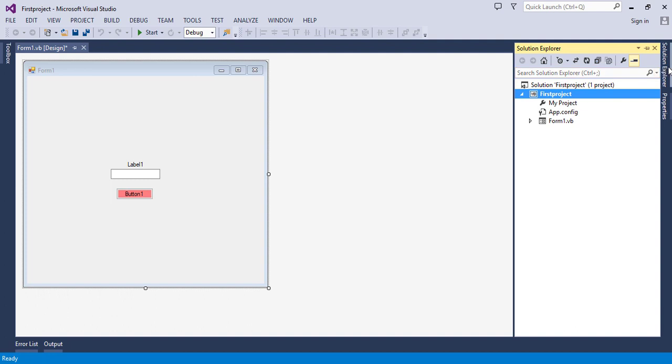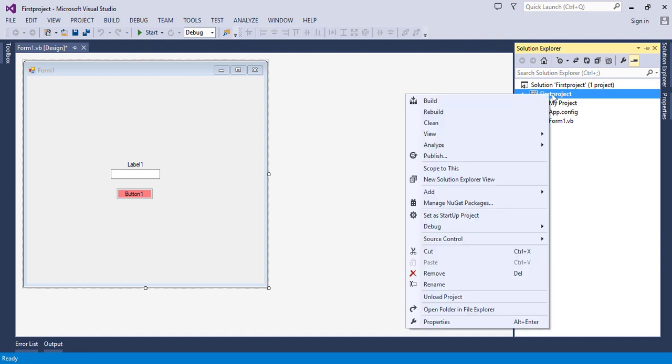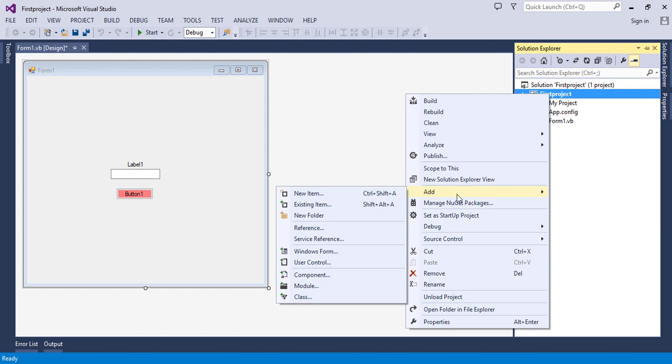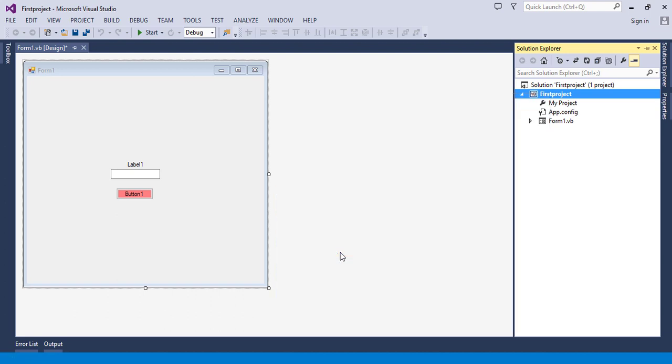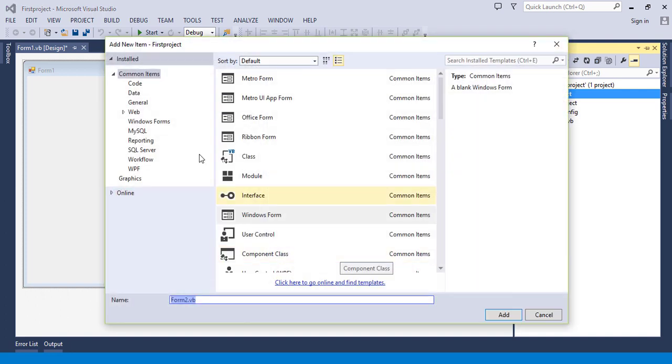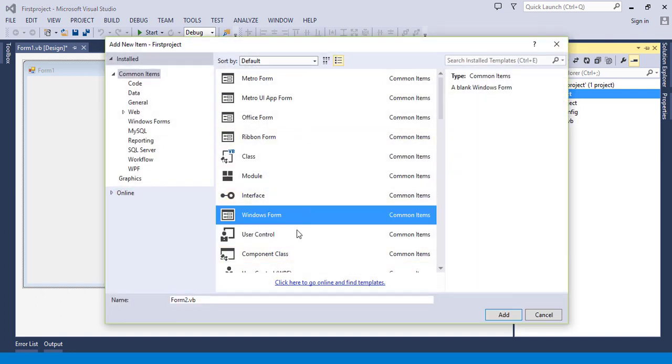By going to the solution explorer list and right clicking on the project name, then going to add, we will get many options. 1, 2, 3, 4, 5, 6. The sixth option is the Windows form. By clicking on it, you will get this window again. Check the Windows form, form 2, add.